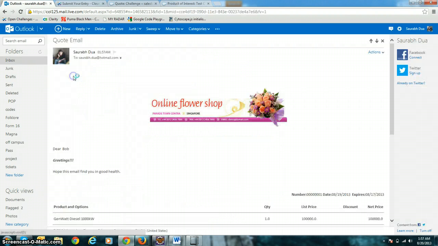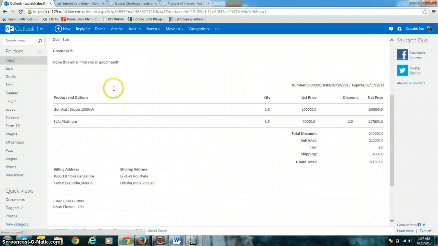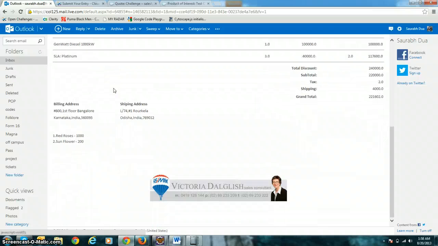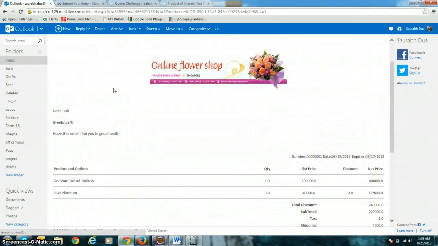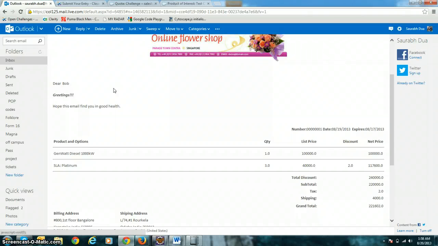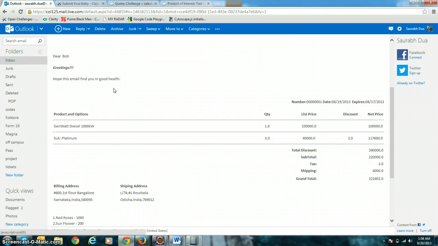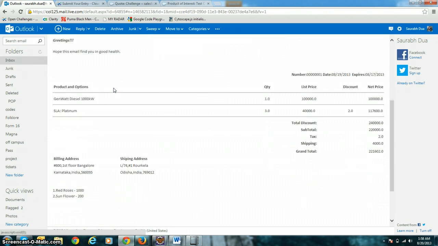Yeah, I got that email, and see it is as it was shown in the email preview button. So this is how you can configure each and every part of this Visualforce email template from a custom object.